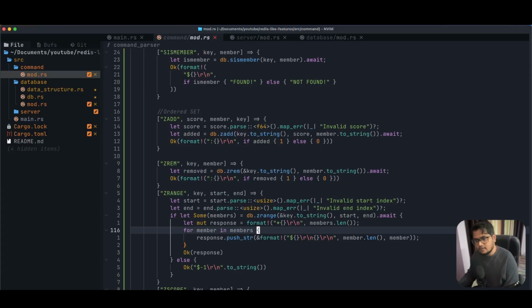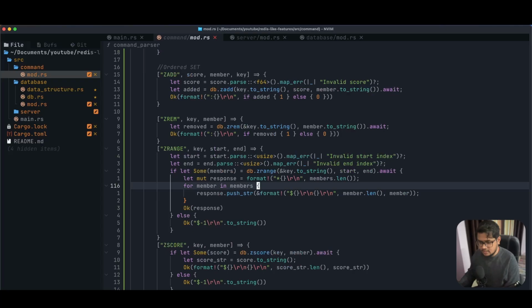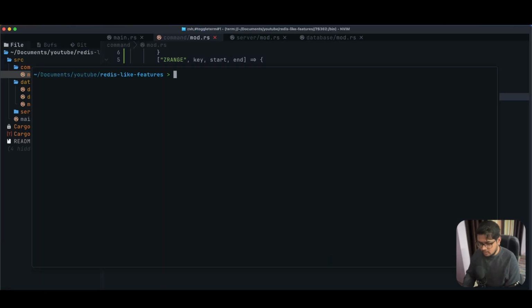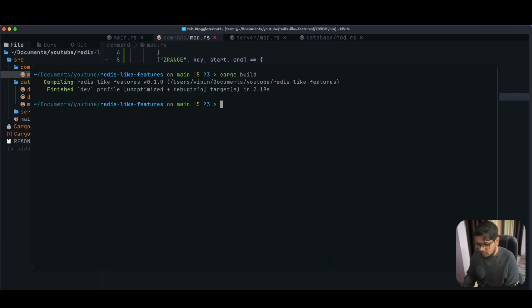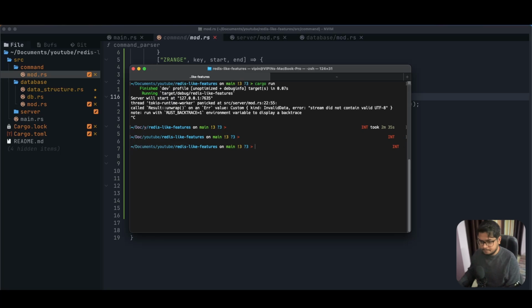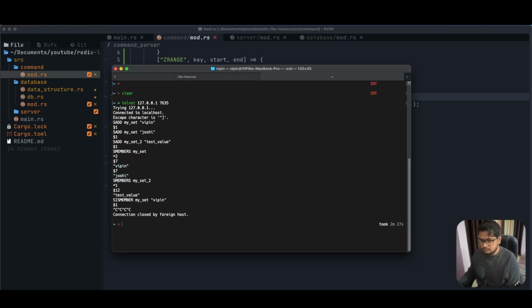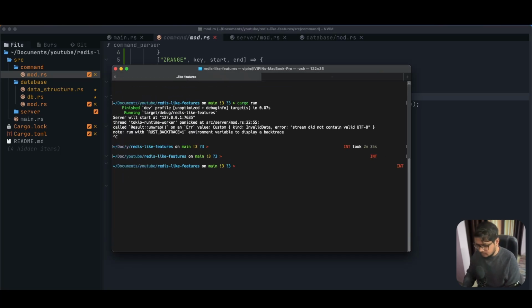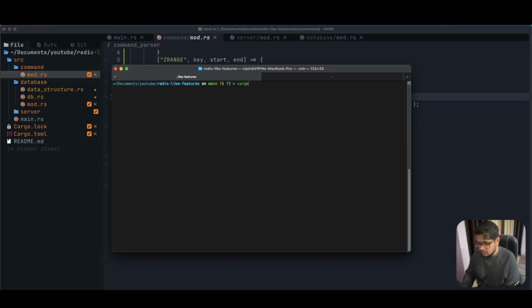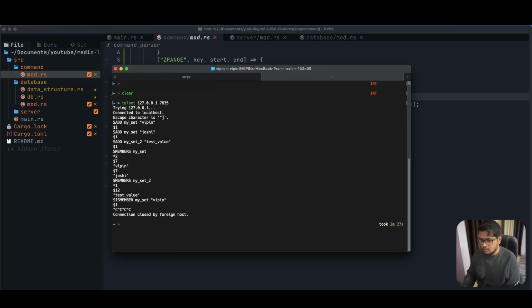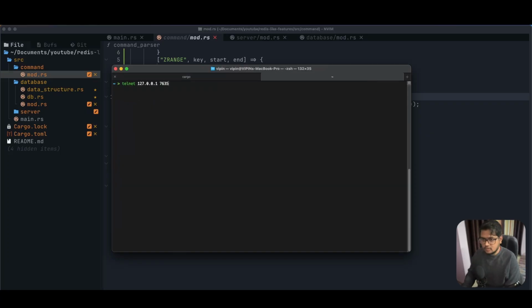So we have ZADD, ZREM, ZRANGE and ZSCORE functions. Let's quickly build this file. All right. We'll do cargo run and clear this. We'll say, all right, we are here. So we are going to test this sorted set part.